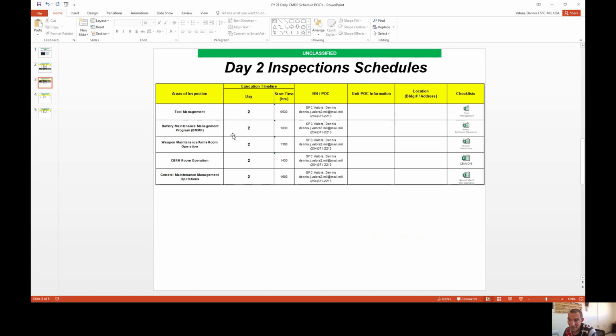My day 2 inspections, we get a little more intense. We talk about tool management, battery management program, weapons and CBRN. Those are 2 areas that most units suffer with, because they put all their emphasis on the motor pool operations, but they fail to ensure the weapon maintenance or arms room or CBRN is correct. And of course, your general maintenance operations.